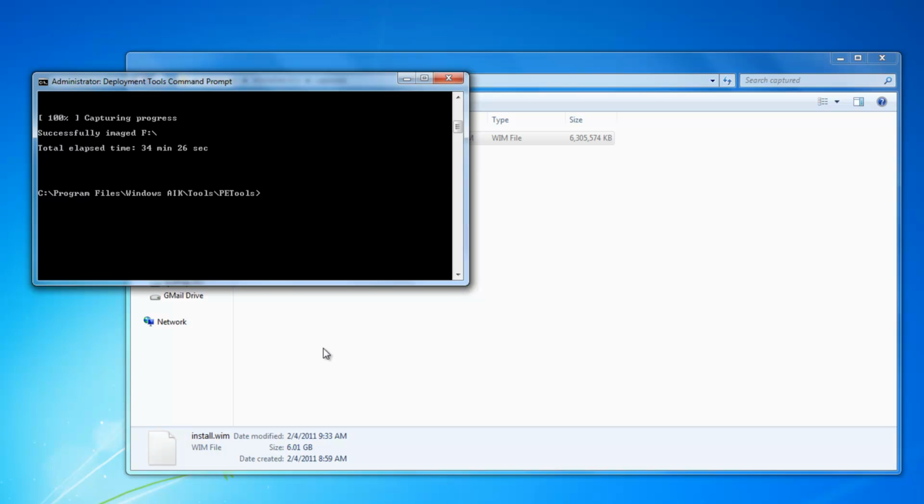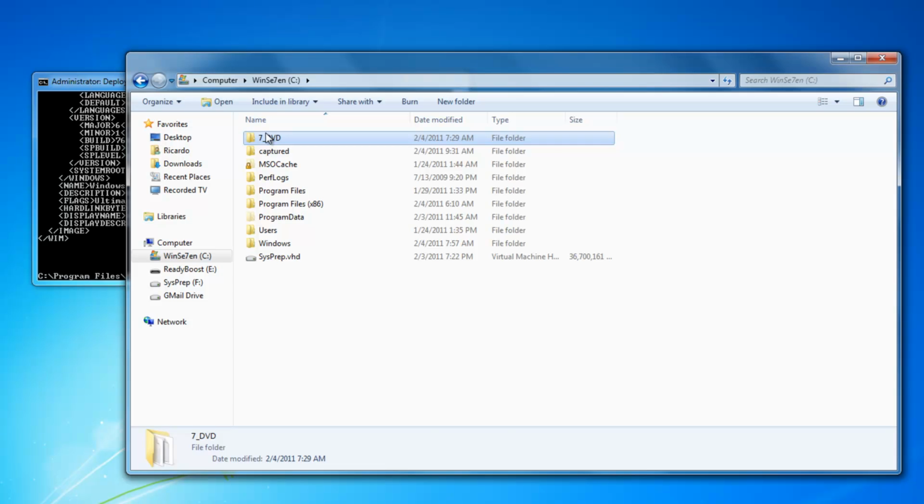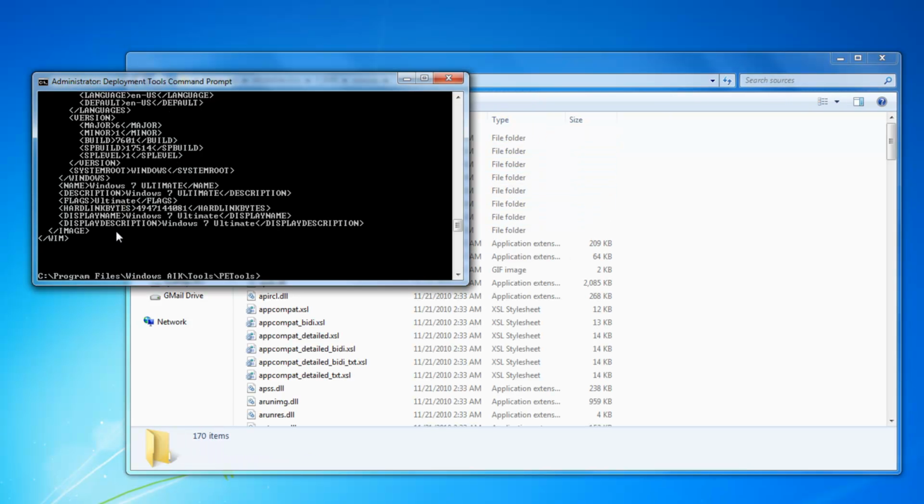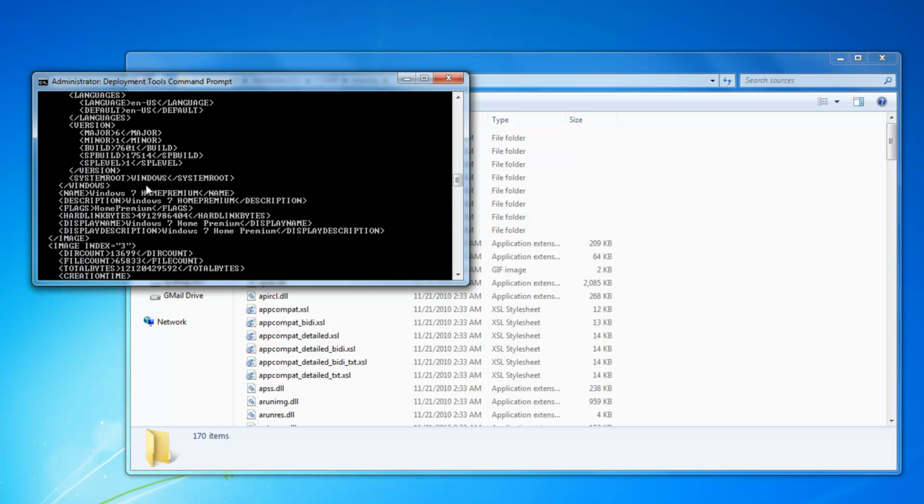Now I want to check it again. I want to use ImageX to see that the name and description are okay. So I'm going to use ImageX /info. First, I want to do a check on my original Windows 7 DVD. So I go to the DVD, sources, install.wim. This is going to look at the install.wim in the DVD sources and see the name, the description, the flags, etc. This is the original Windows 7 DVD, so it has Home Premium and all that stuff.